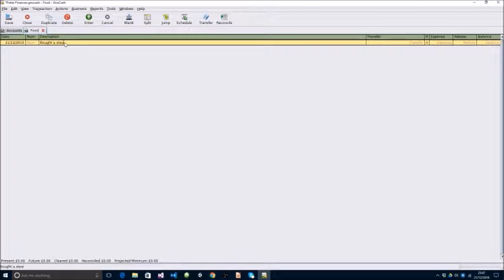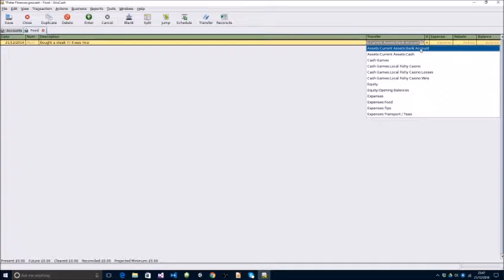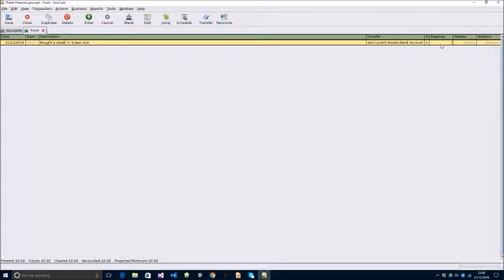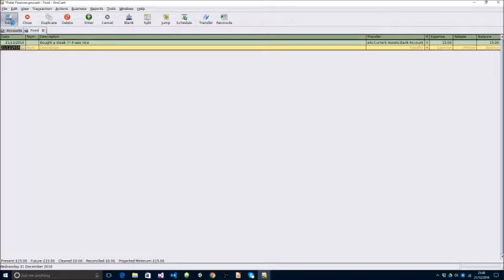Bought a steak. It was nice. You don't have to put the silly comments in. You can be as descriptive or as non-descriptive as you want. You ought to have enough information so you can figure out what the transaction was. Let's say we paid for this out of our bank account, and it was £15. And there we go.